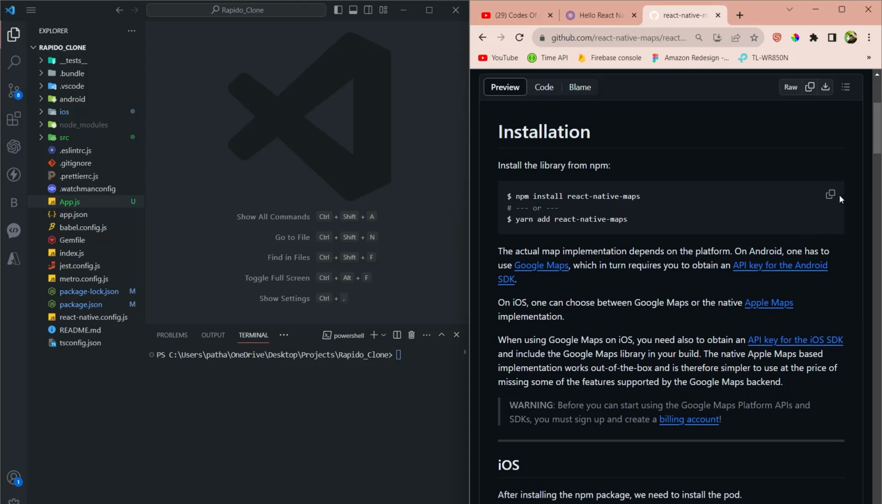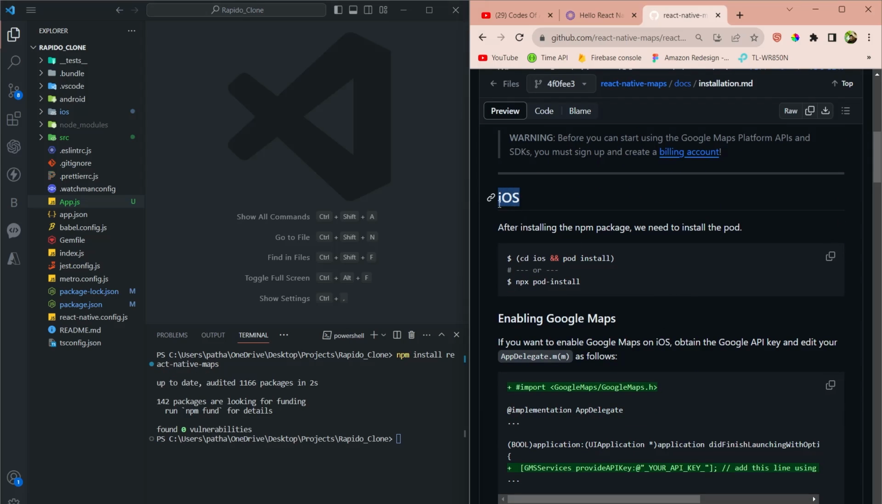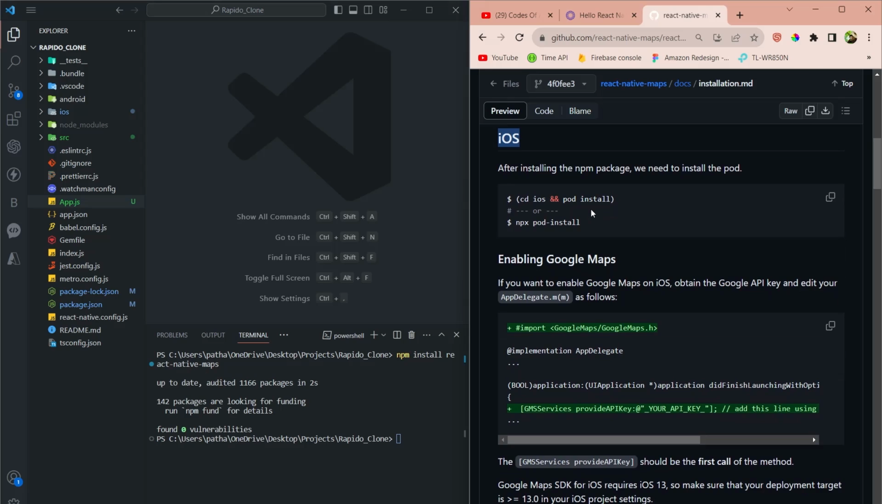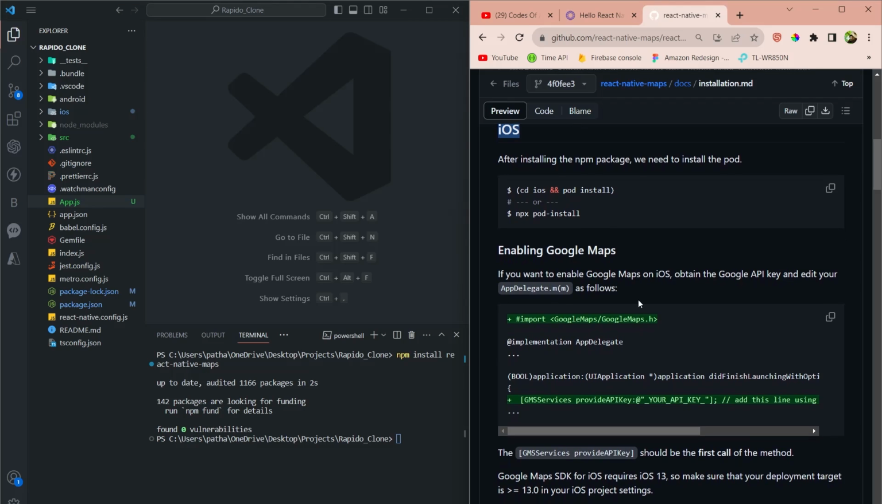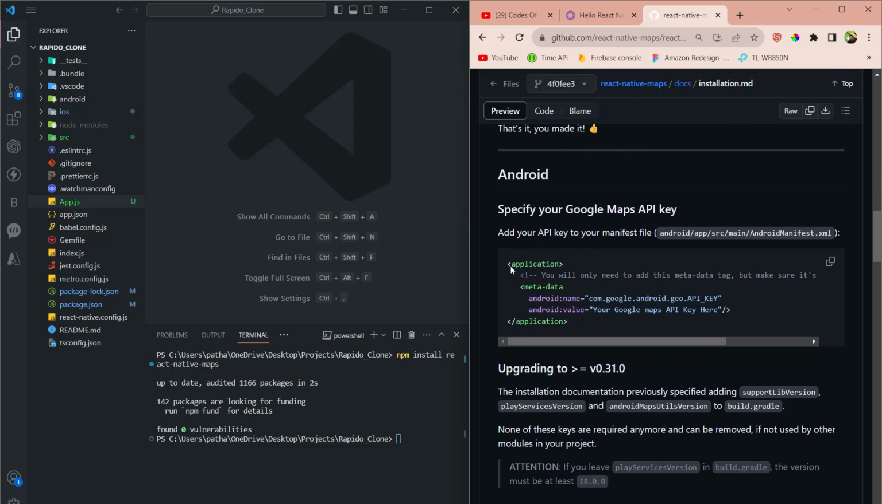First, it's up to you if you want to go with npm or yarn. Simply copy this, paste it, and hit enter. Okay, and scroll down. So this is the iOS setup. Right now I'm not doing anything for iOS because I'm using Windows. So simply scroll down, and this is the bunch of code we have to add in Android.